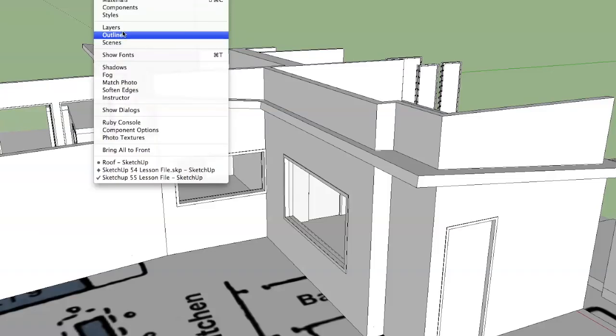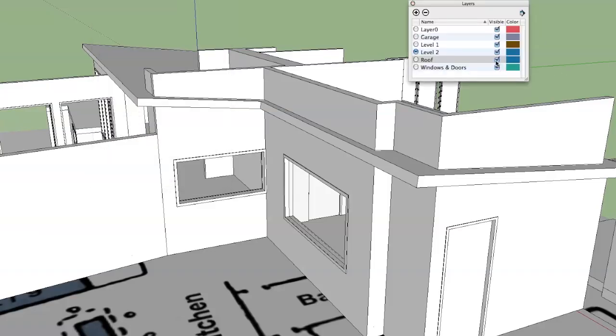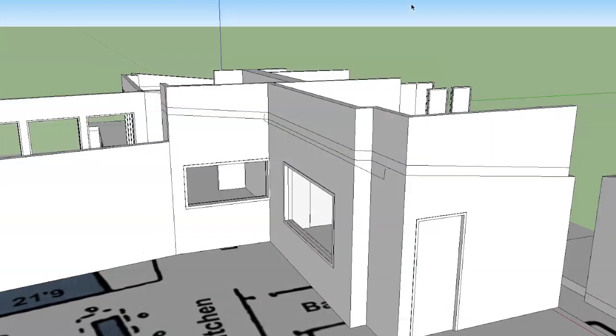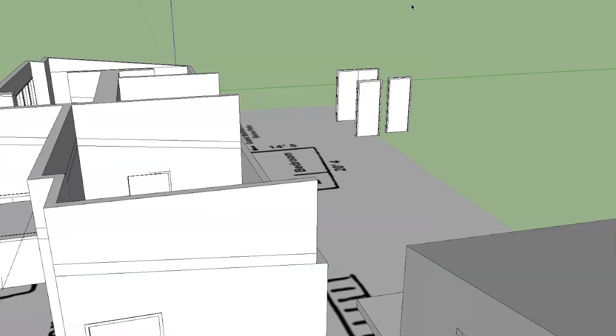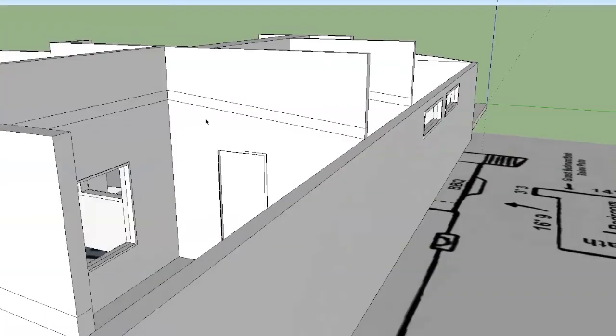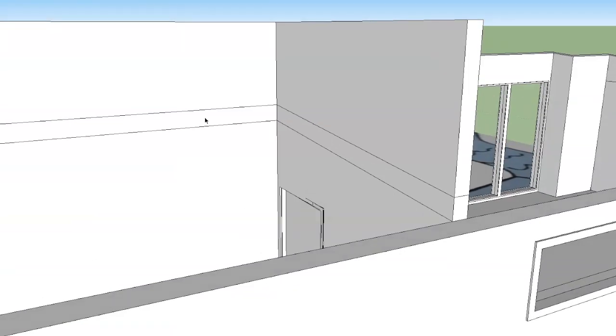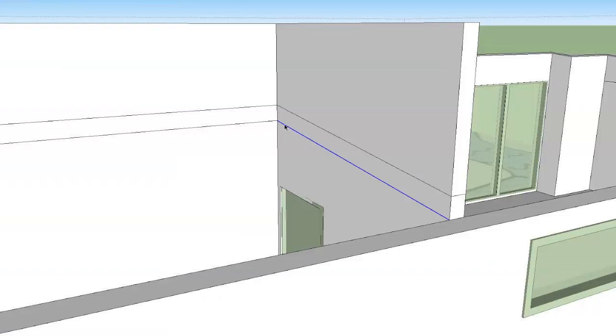I'm going to go back into my layers and untick roofs, and you can see that the roofs, even though they're gone, you can see those lines right there. Those lines were created when the roof intersected. So what we can do now is we know that this line right here, this is where our walls need to stop, at that angle, at that height, exactly.